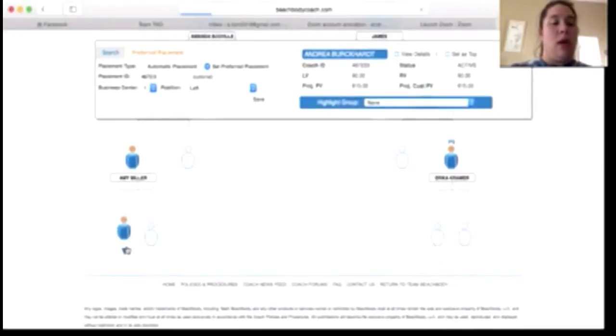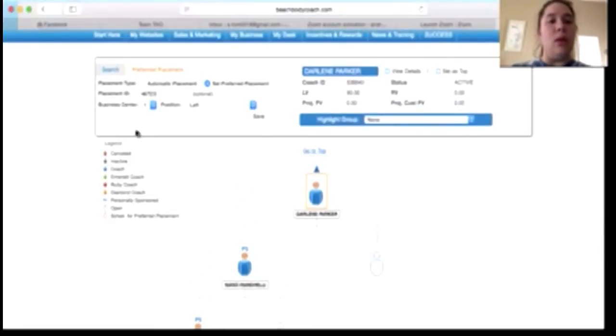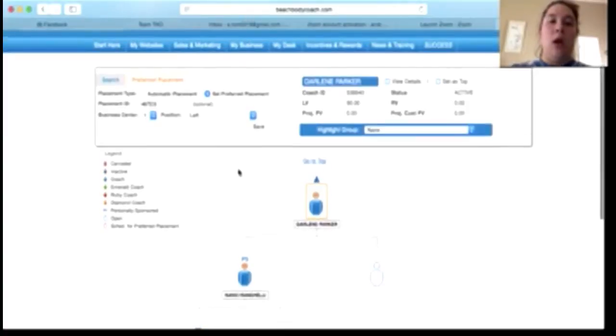If you click the down arrow, Nancy and then Alex are both my coaches. So you're going to want to build up that strong leg, but you're also going to want to build up your weak leg too. And if you guys ever have any questions about what the color coding is, there's a little legend here on the left side.